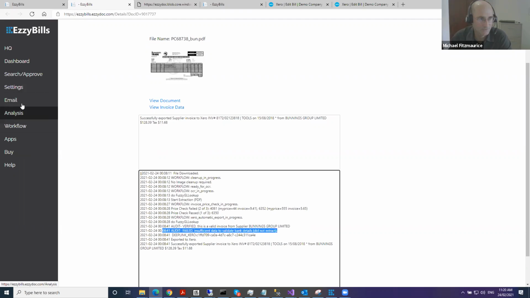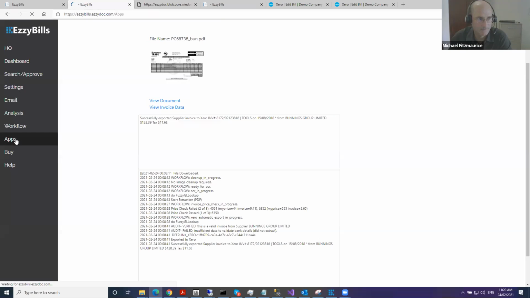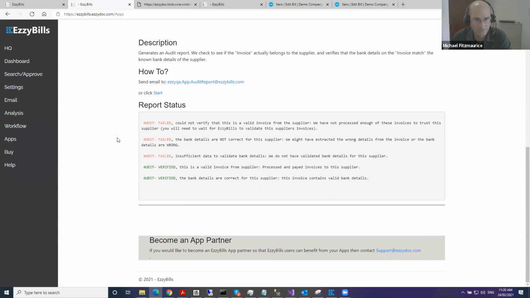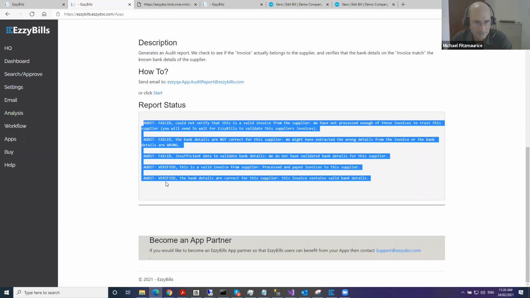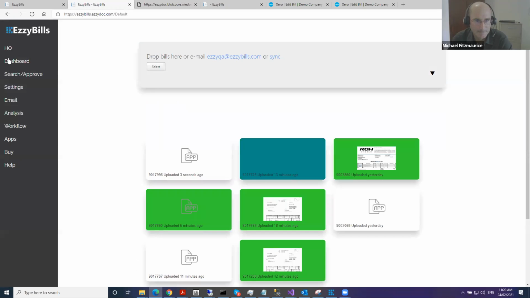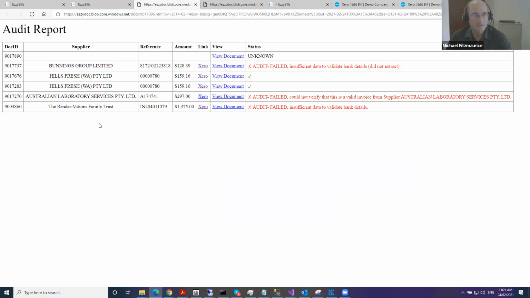So if we go to the apps page and go to audit reports, what I'm going to do is just run an audit report. So what we're going to see on the audit report is it's going to look at all the recent invoices, and it's just going to see if there's any failures, etc. So I'm just going to run the audit report. So the audit report would have started now. Well, actually, it's already finished. And so the audit report's gone through and analysed recent bills. It's a fairly new Xero account.